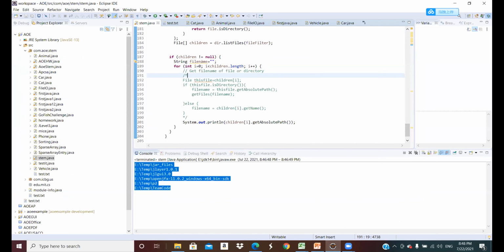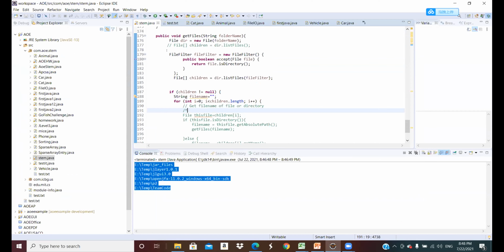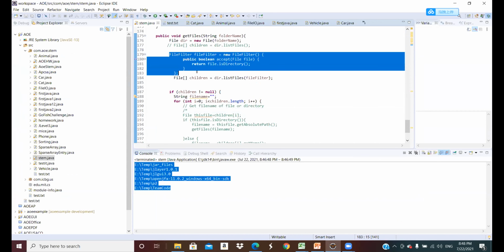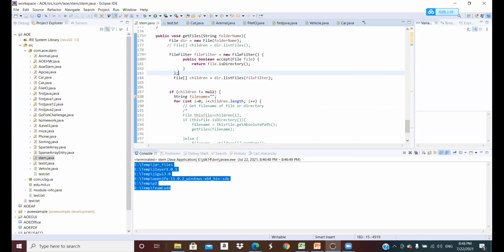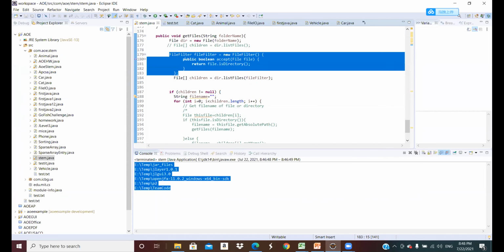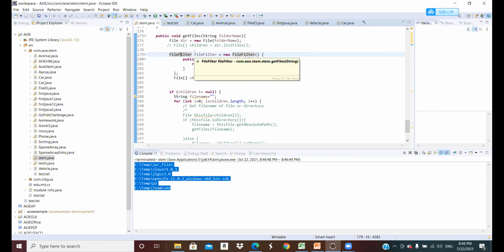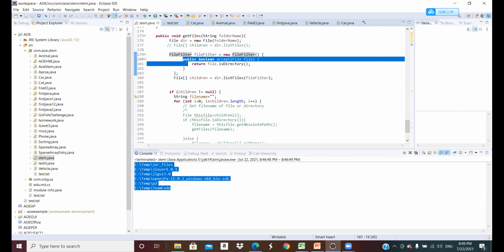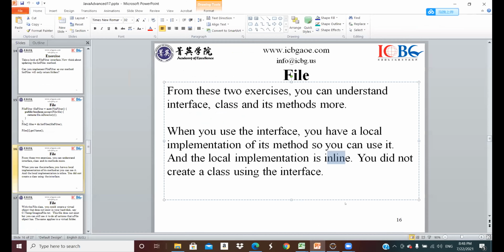Why? You see, the whole thing actually is just one statement. You see the semicolon here. Here is just one statement. You're just trying to instantiate an instance of the file field. Now, this is just to help you implement this abstract method. All right, so that's a good skill you can learn.